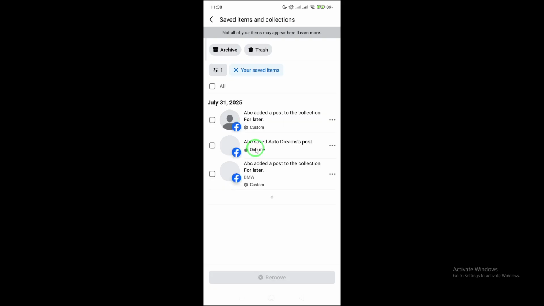When you spot the post you were looking for, you can tap it to reopen and review. If you decide you no longer want to keep it, you can unsave it from this screen by tapping the saved icon again or following the post options to remove it from saved.